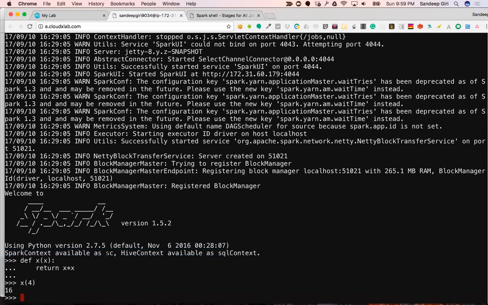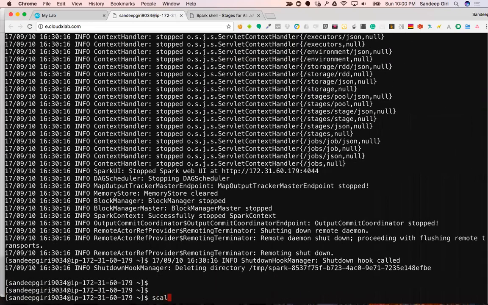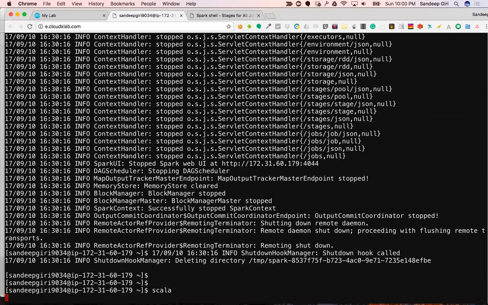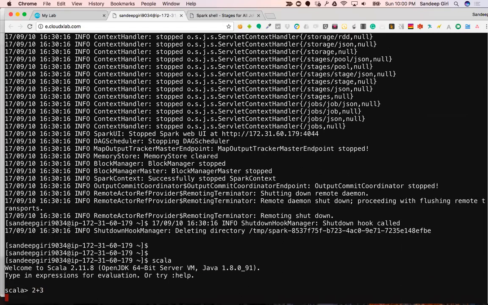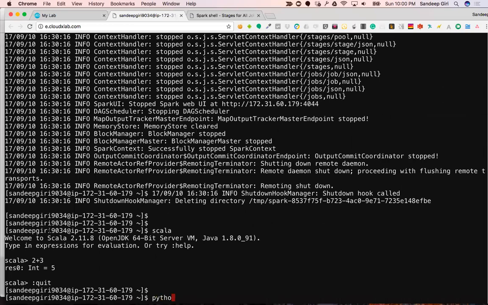SC is the Spark context. SQL context is your context with which you can talk to structured data sources like Hive context. These are two variables that are added additionally to your Python shell. I'll show you what a normal Python shell or Scala shell looks like. The Scala shell looks like this. You can see here you could do all kinds of computation. It's very similar to what we saw in the case of Spark shell. Similarly, the Python shell looks like this, right?